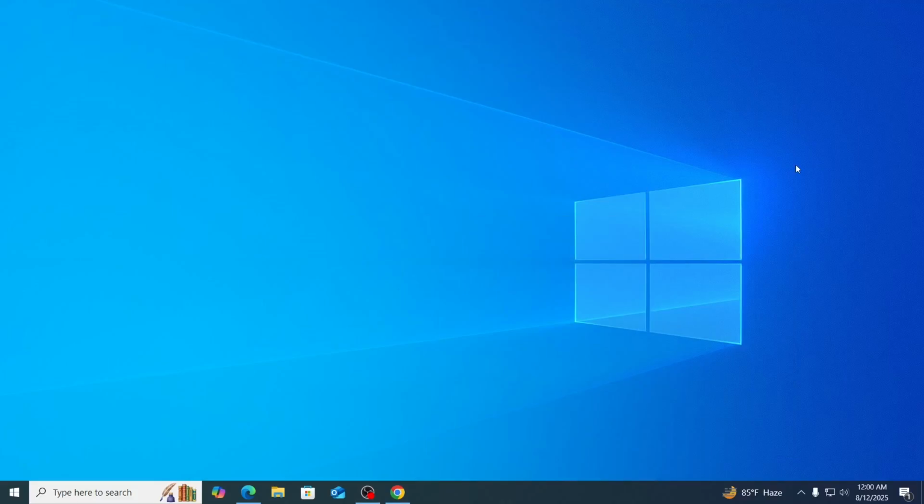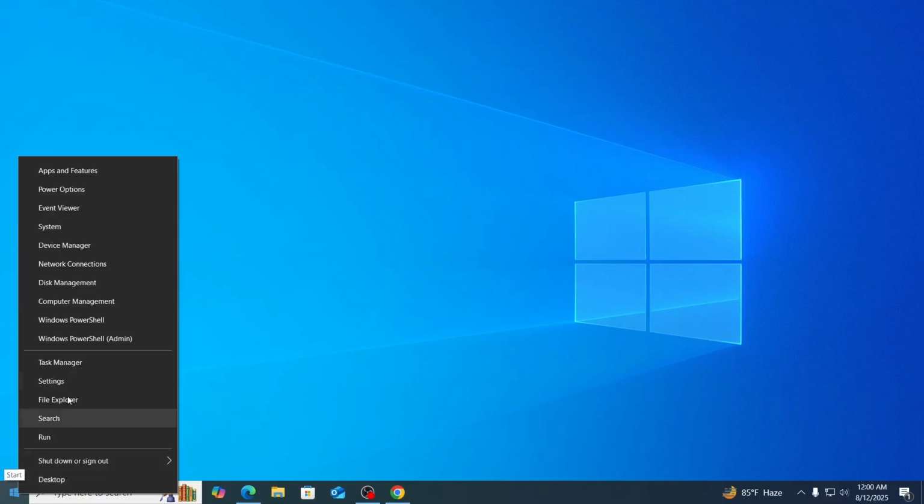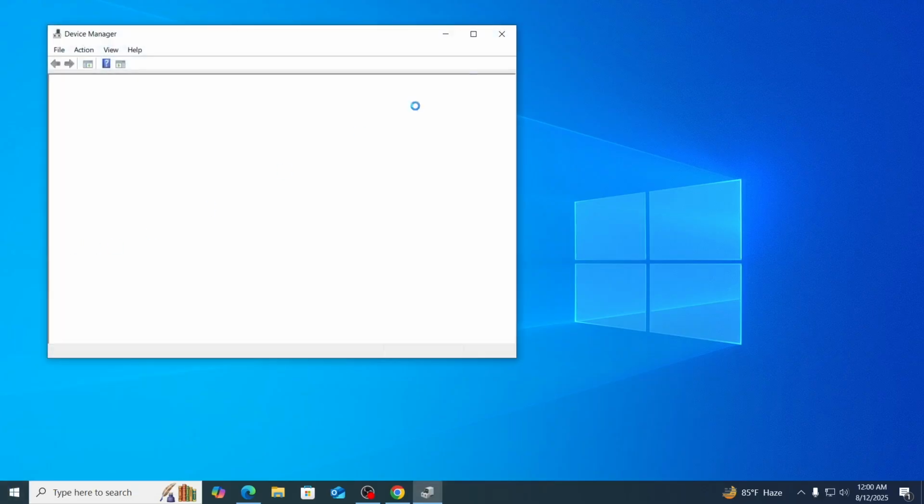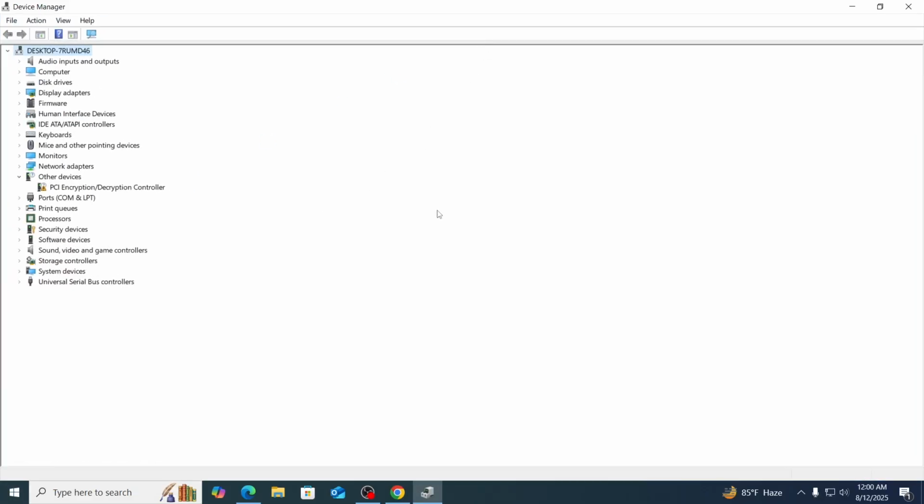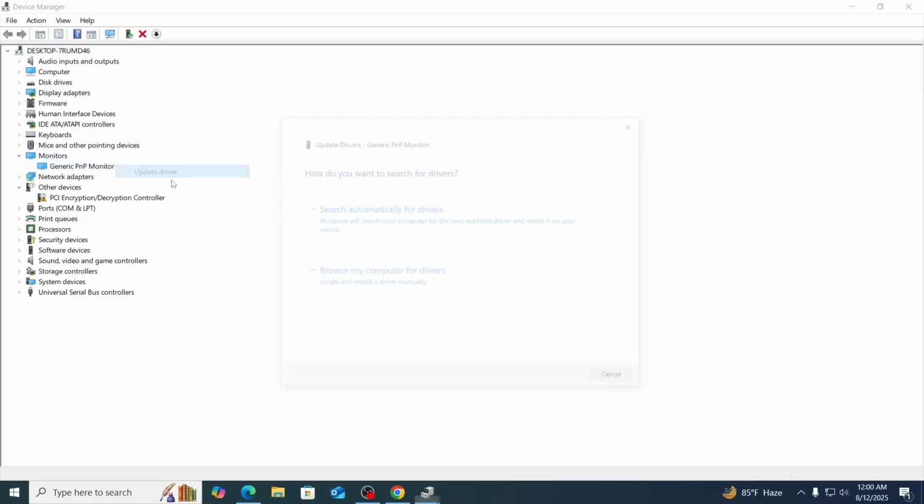In today's video, I'll show you how to fix laptop flickering issue on Windows 10 laptop or desktop computer. Now, at first, just go ahead and right-click on your Start button. From here, go inside Device Manager. Then just expand this. From here, you need to go inside Monitors. Then just right-click on it and click on Update Driver.